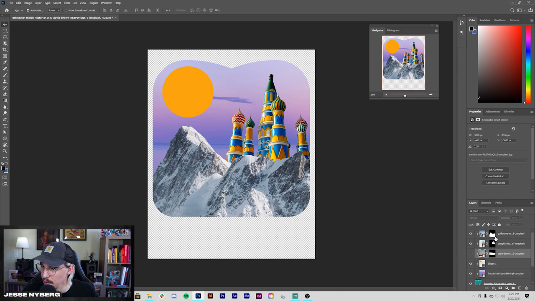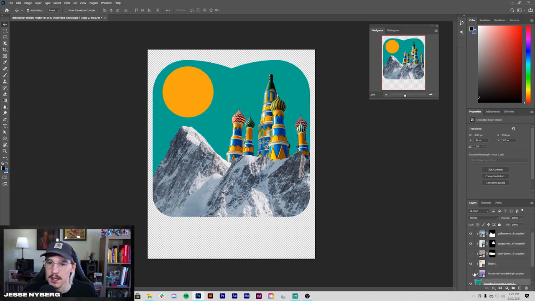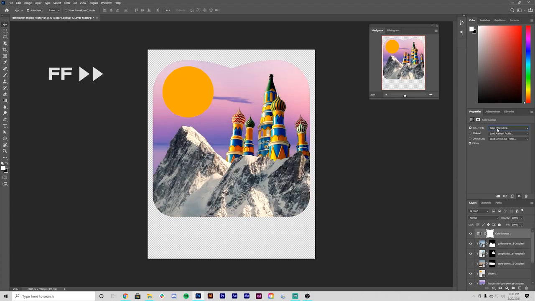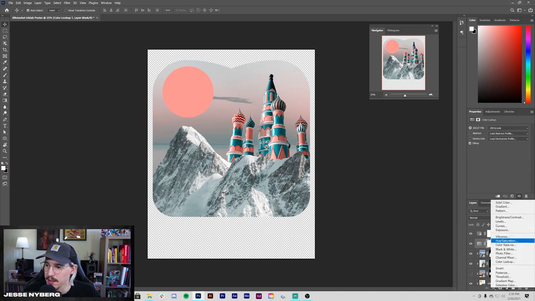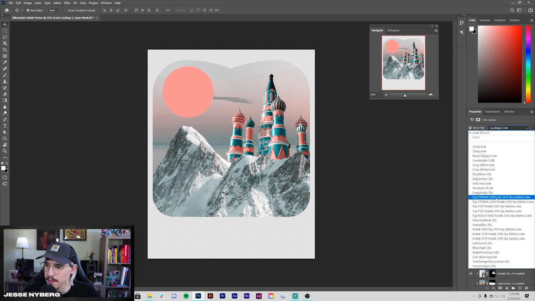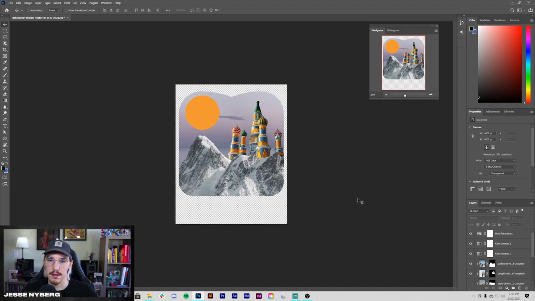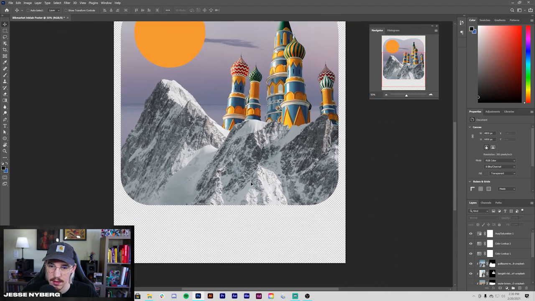It's kind of cool. Kind of want to bring all these colors a little more cohesive. So what I think I'm going to do is we are going to drop a color lookup on all this. Maybe we throw that and the drop blue and see what we got. Bring back some of it a little. Bring down the opacity a little bit. All right. I'm not against that. Let's rock with it for now.